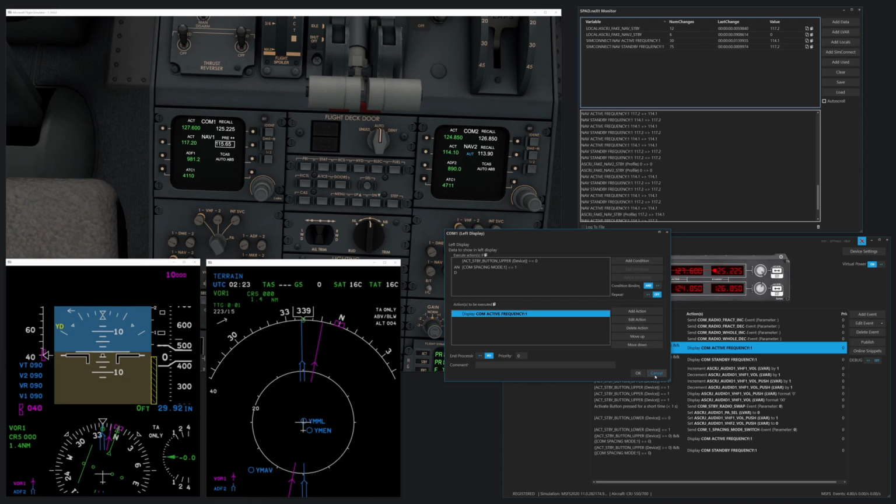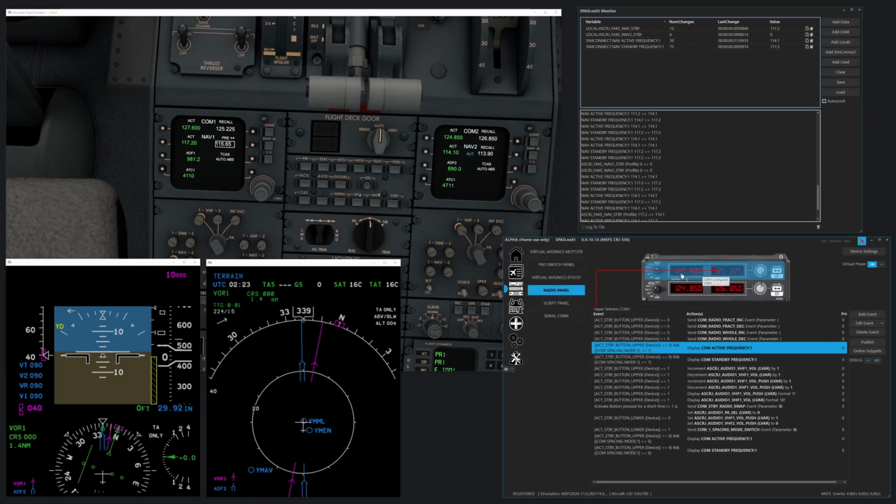And so on the display right now I'm seeing, and of course SPAD.neXt always shows you, even though we know the radio is missing the rightmost digit. Right now I see it as 127.60, and 125.225 on my actual radio.